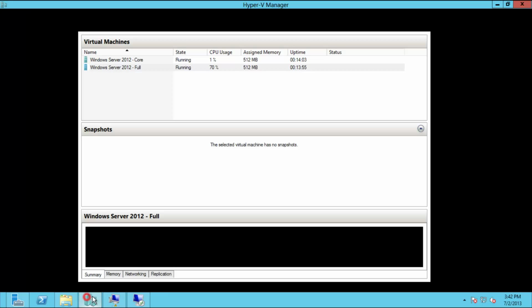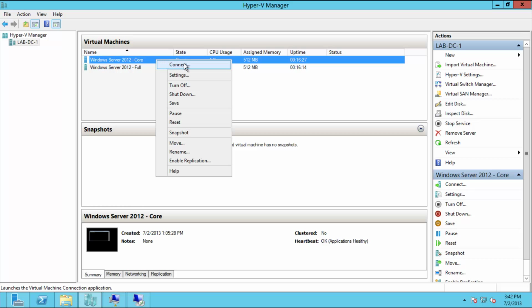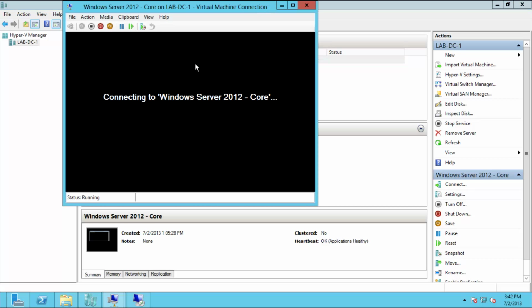But how about the server core? How can you enable the remote desktop connection or the remote administration in this? So let's get into this and try to learn how you can do it. I'm going to connect with this server core machine. Just click on connect.